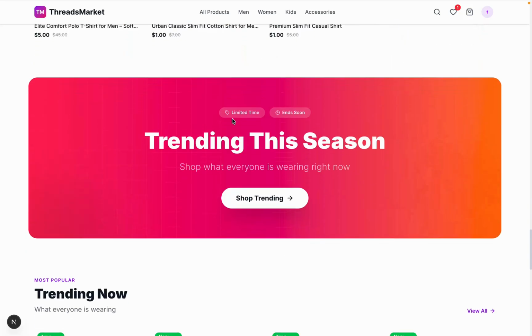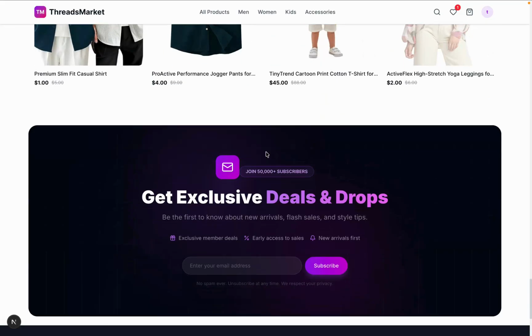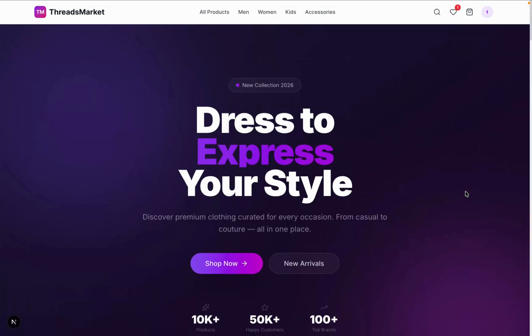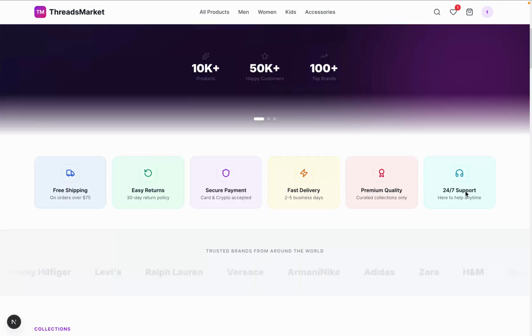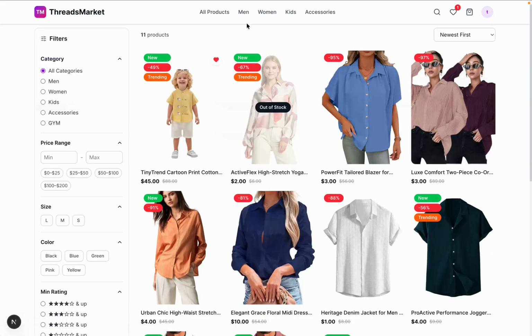Here we have the trending section. You will find these products I have added in trending, and here we have the quick banner for collecting the email ID, and we have the footer section where we are providing all the details. So this is what we have on our home page. When the user lands, this is exactly what they will find. The user can click on this and go to the category section, or they can simply filter based on the category right here.